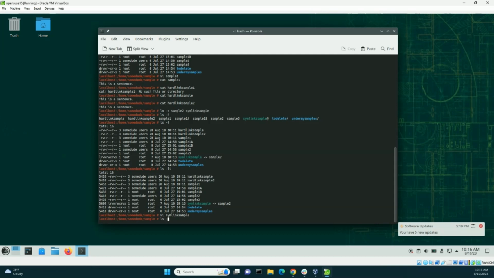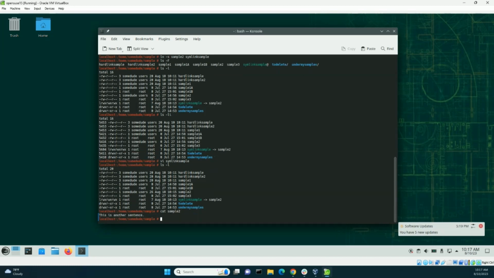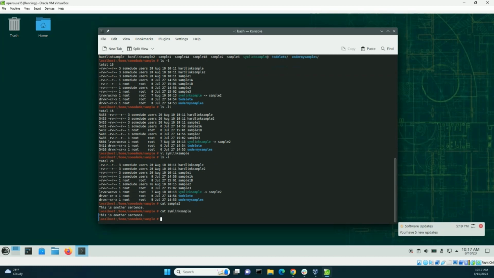I'll view this with an ls -l. And here you can notice the size difference between symlink sample and sample 2. So we're going to cat both. Cat sample 2: this is another sentence. Cat symlink sample: this is another sentence. So the results look the same, but you can see the file sizes are different.